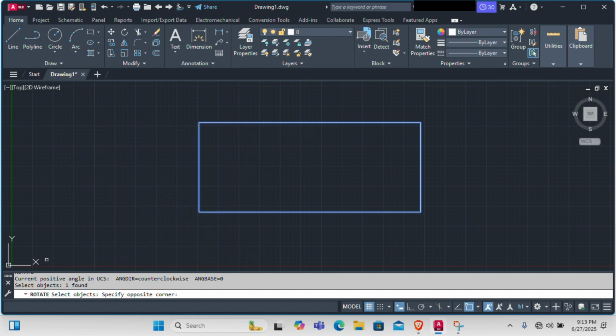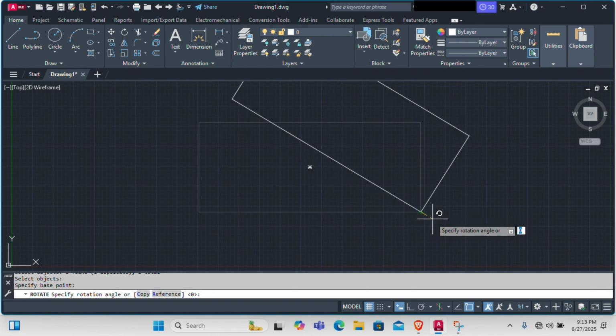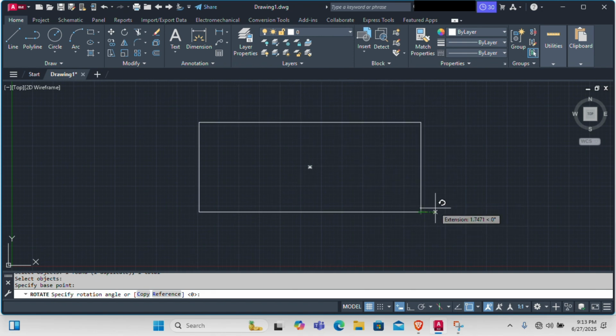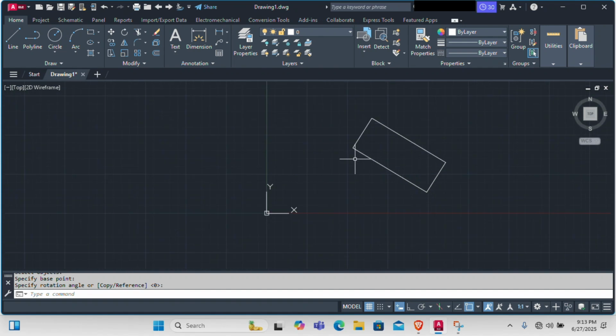I select the object and press enter. Now I have to specify the base point. So let this be my base point here. Now I can rotate my object like this.